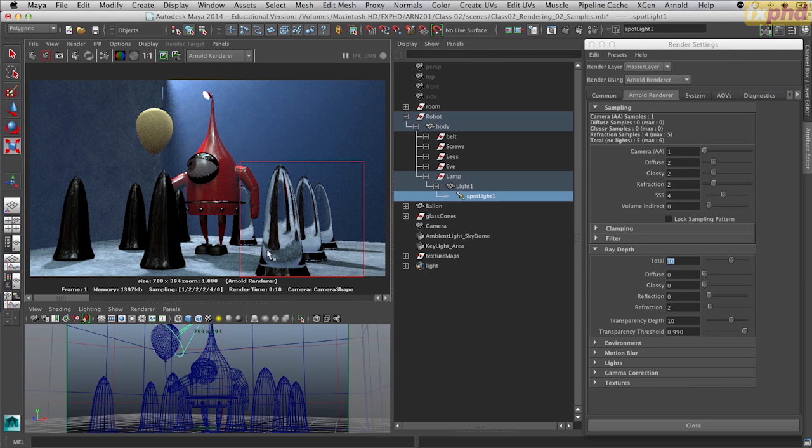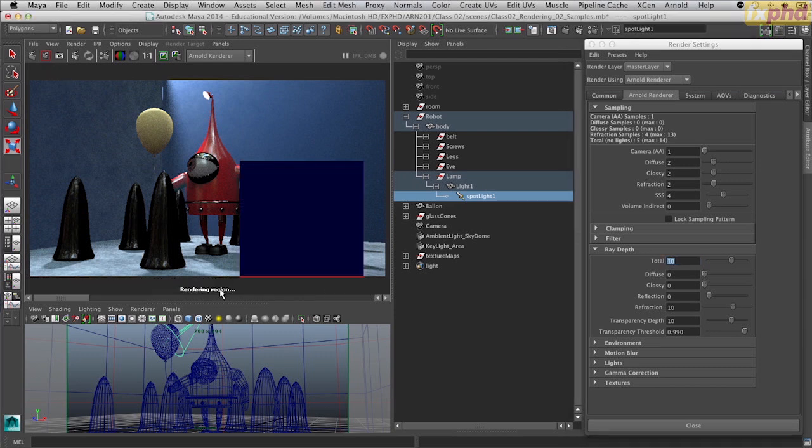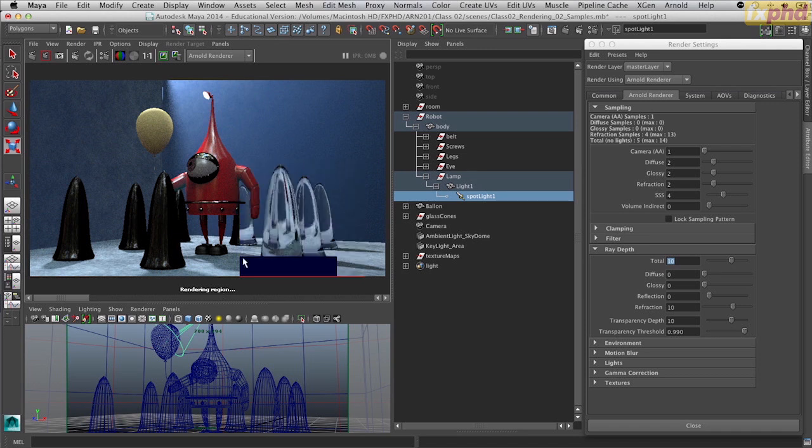So you end up having to count up how many you think you're going to need. I know 10 definitely does it. So if we render that again, we should now have removed any dark areas. And what's nice is increasing this sometimes doesn't increase the render time dramatically. You can see we're still getting quite a good render time.